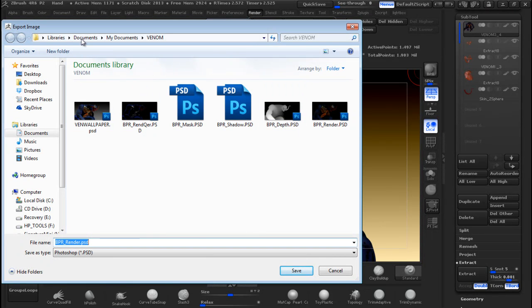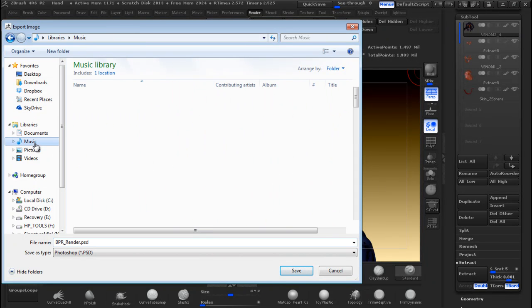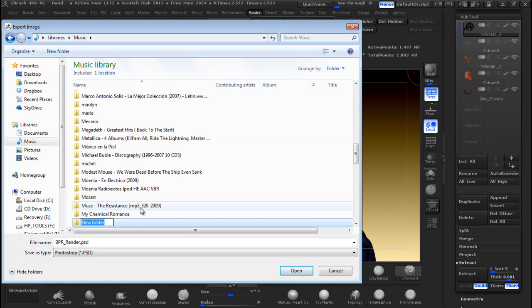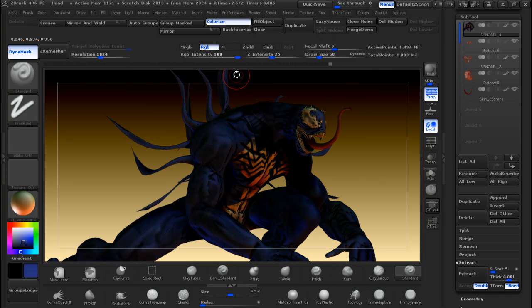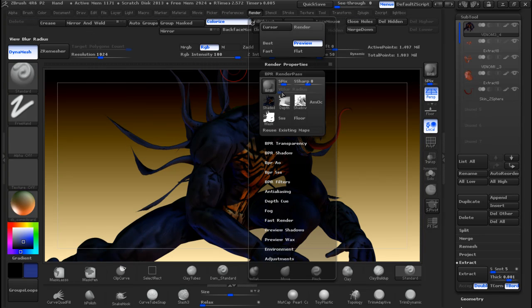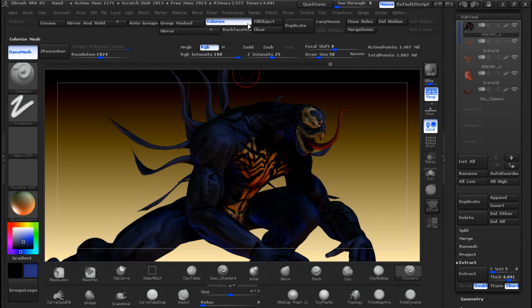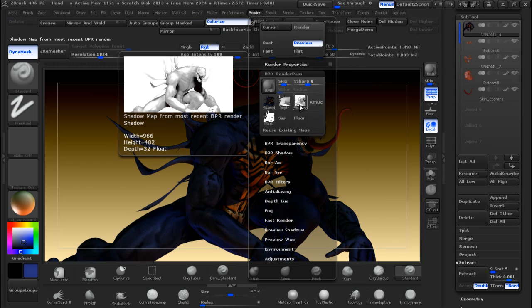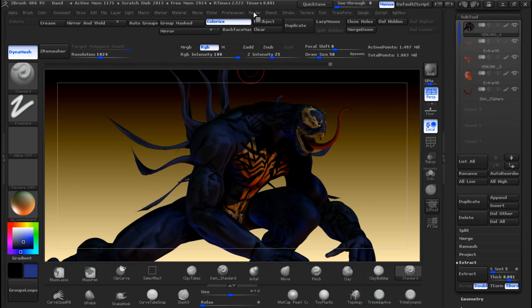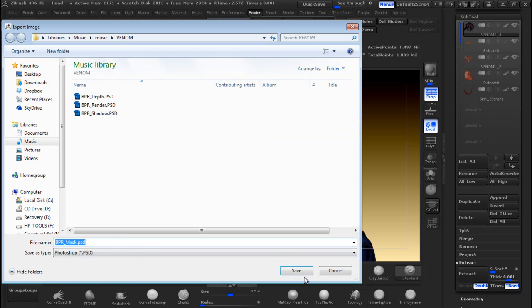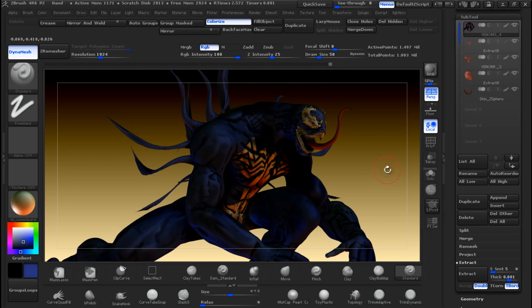So I have a few ones already here, but I'm gonna do a new one. My documents, probably music. I'm gonna make a new folder. I'm gonna make a Venom folder. I'm gonna save here the render passes. This is the first one. This is depth. This is the shadow. Another render pass that we need is the mask.